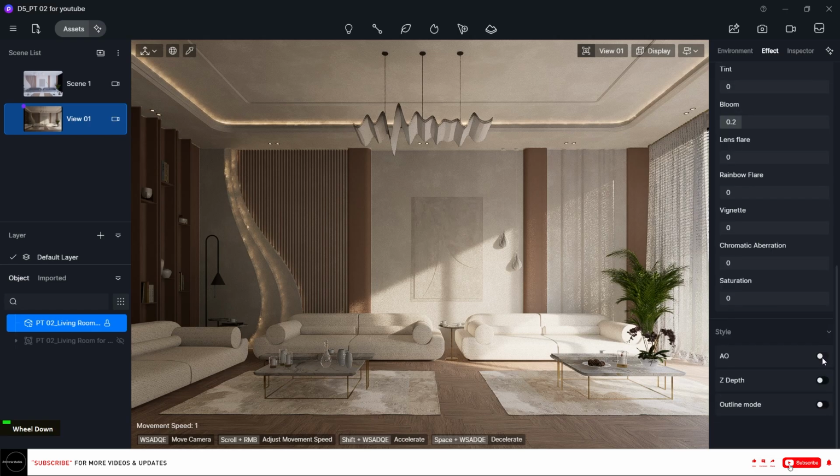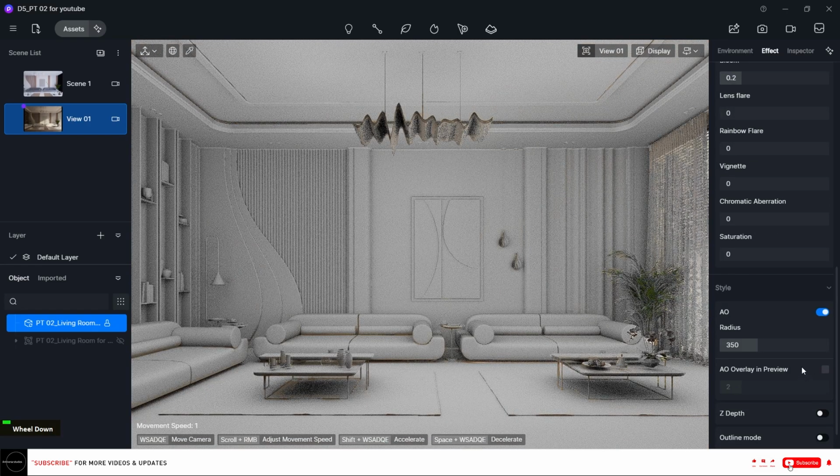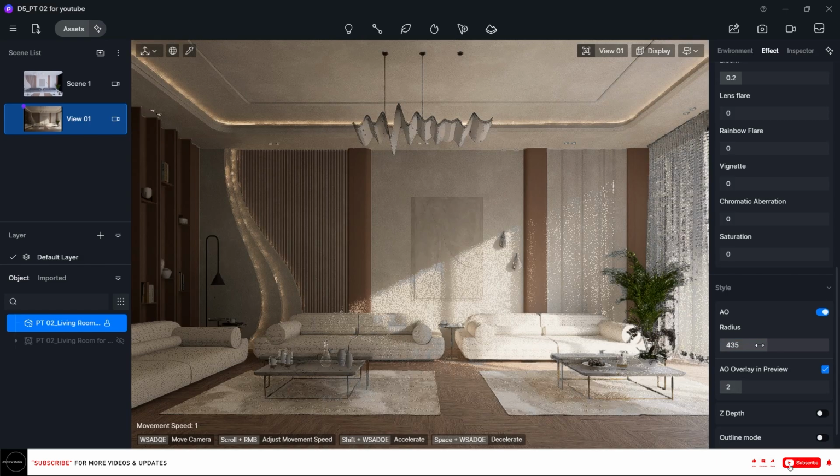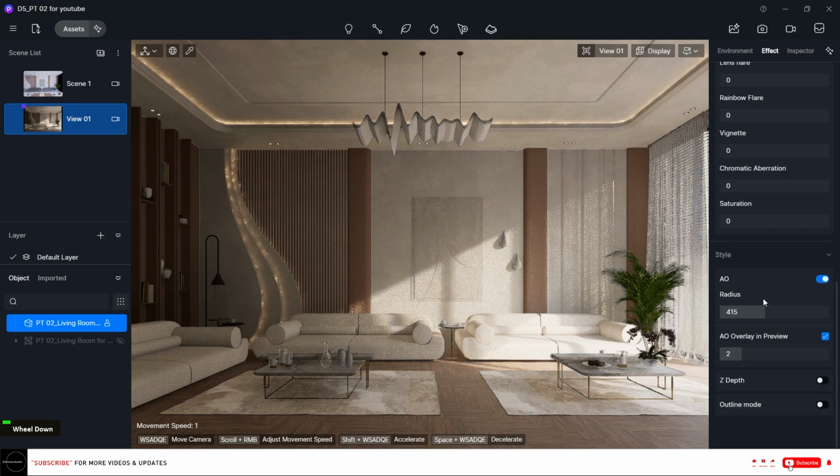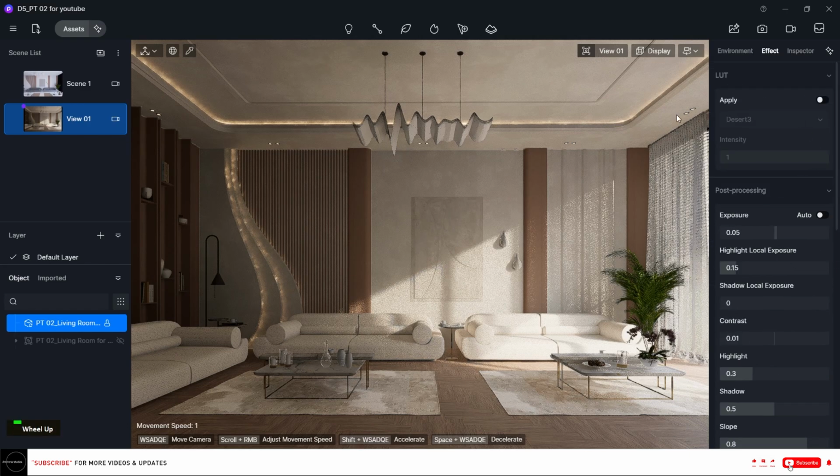And turn on this AO, and click this overlay preview. Just increase it however you want. You don't spend too much time on this. Okay, this is fine, everything. So let's save again.